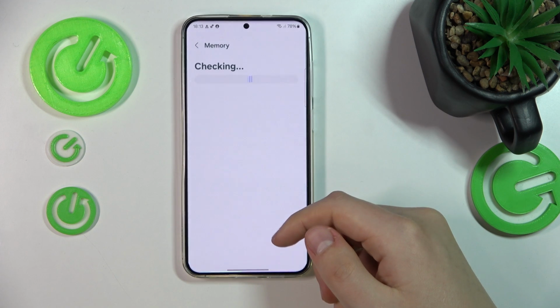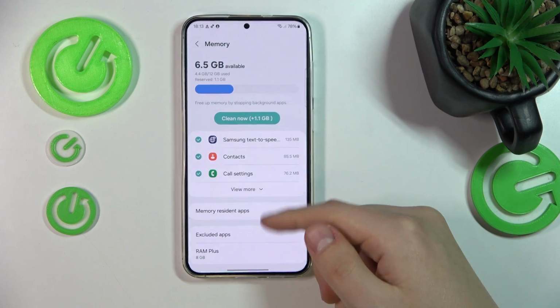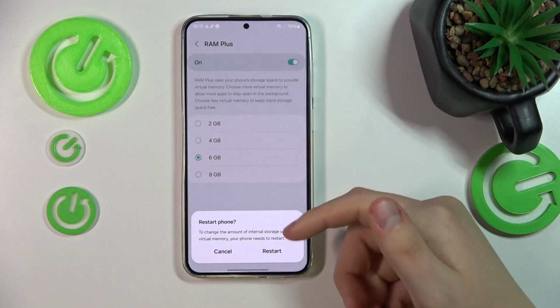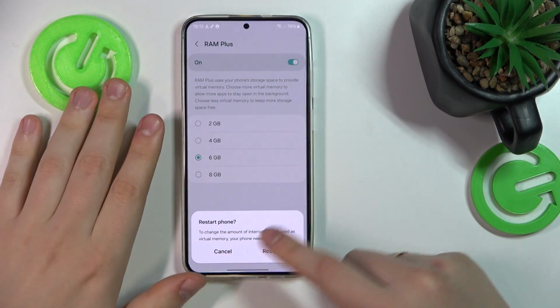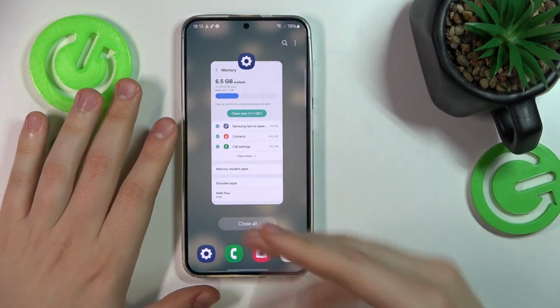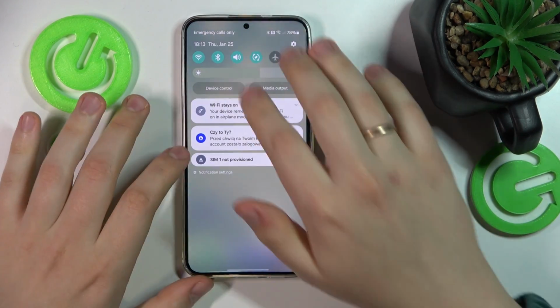Here tap at the Memory section, then open the RAM Plus, switch it on, select the amount of additional RAM gigabytes you would like to get, and then reboot your phone so all those changes will take effect, or will be applied properly. And that'll be it.